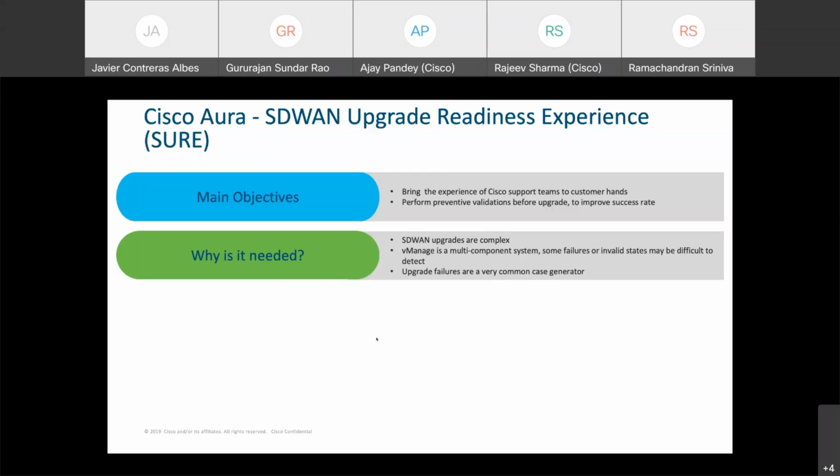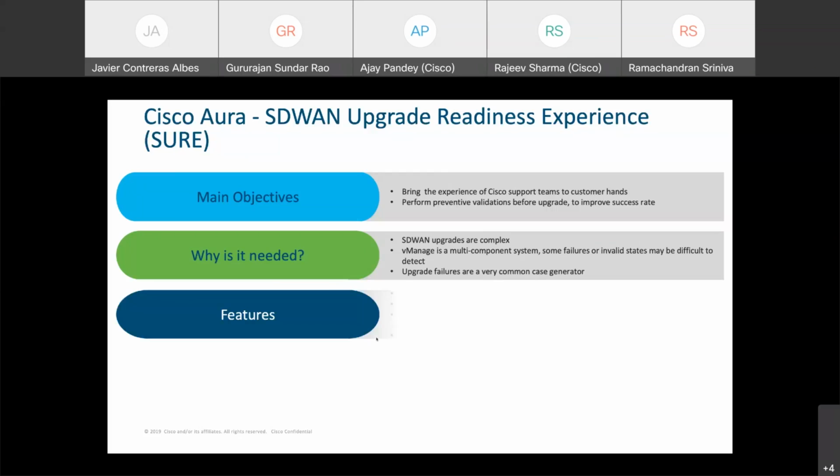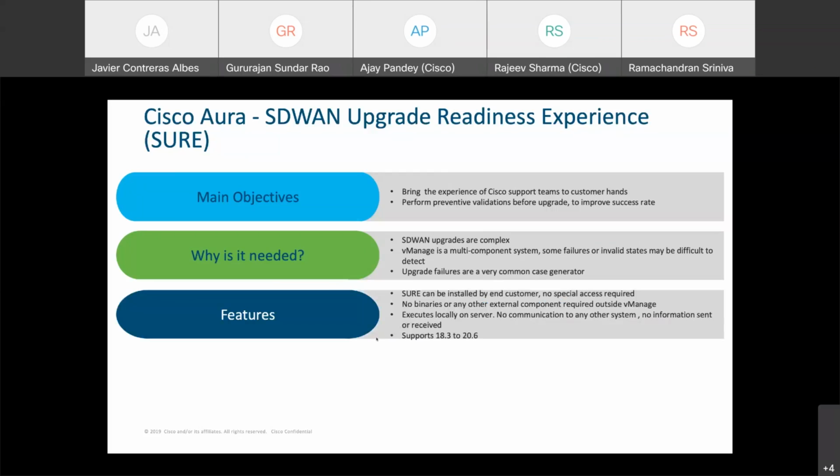Because there are so many elements involved, there are so many details that can happen. Upgrades are always complex, and they have a lot of details. So what we wanted to see, okay, we have a lot of learnings about how to do an upgrade. What can go wrong? What are the little details that we need to check before the upgrade?